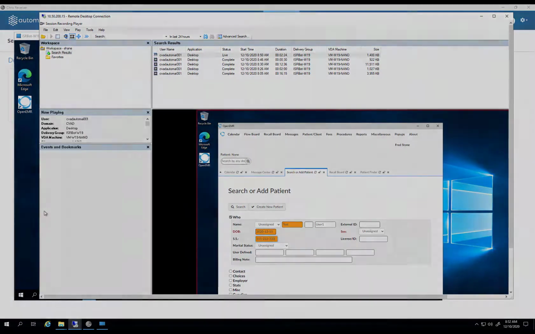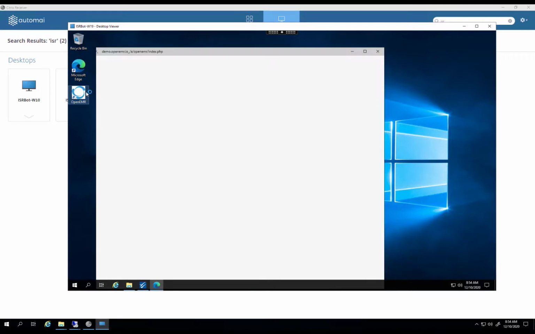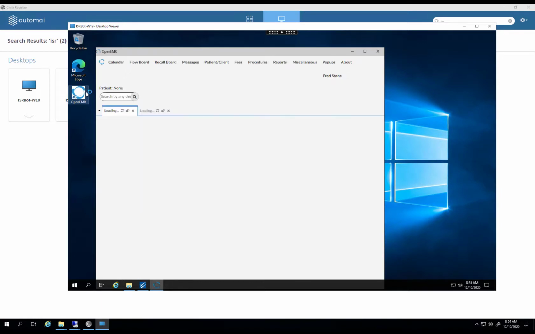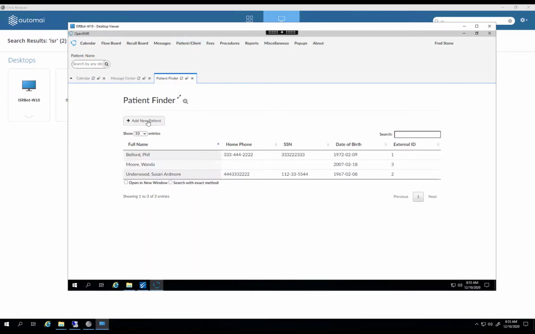So let's go ahead and show you the same workflow with the Automai Intelligent Session Recording Bot running. So we're going to open up as a clinician the Open EMR app, log in as that clinician, and while this is happening, the bot is running at startup in the individual user session, continuously looking for those sensitive data fields that you predetermined, using the image recognition, OCR, and various other capabilities to detect those fields.